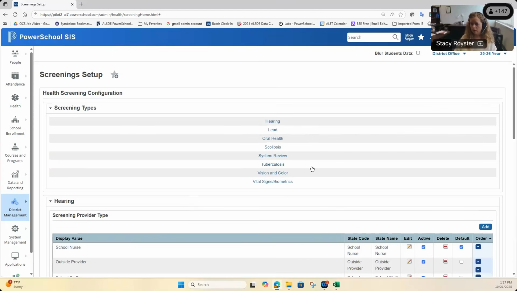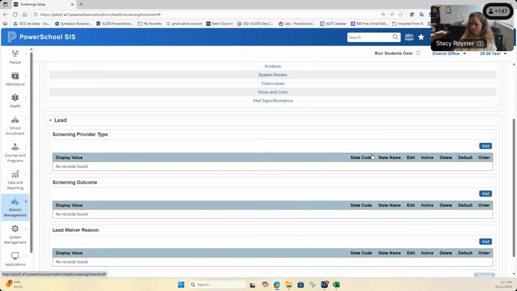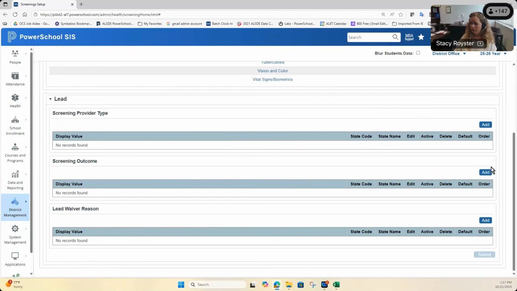And that's for all of these. Now, if I go to this screening, notice I've not set anything up. Doesn't mean that it can't be used. We've just never set anything up for it. So if you want to do this type of screening, you can absolutely put the display values that you want, the screening outcomes that you want, and any waiver reasons.